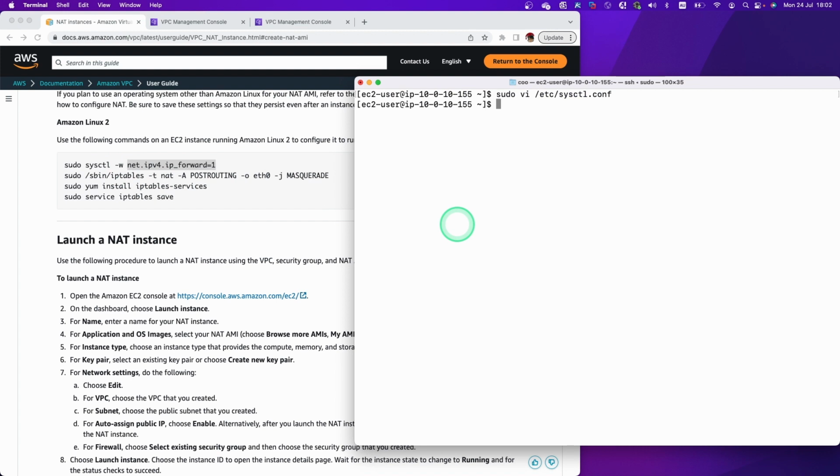All right, so that's pretty much it. But just in case, we need to save this setting. To do this, sudo. So now we save this setting. All right, so that's all good.